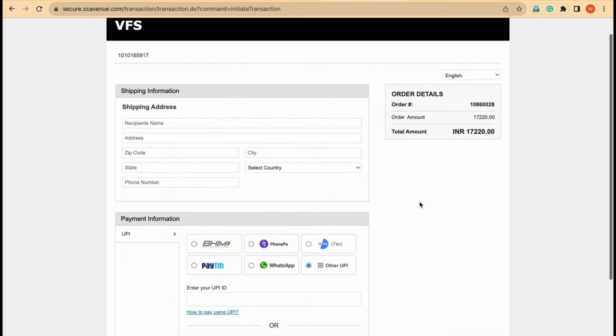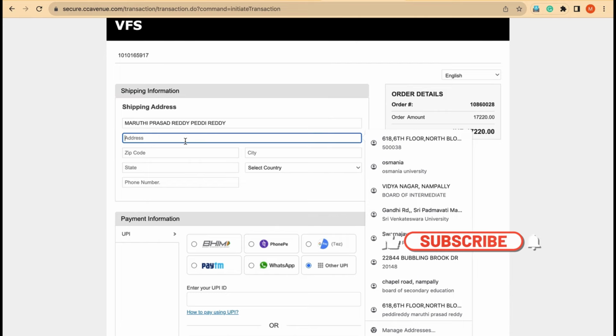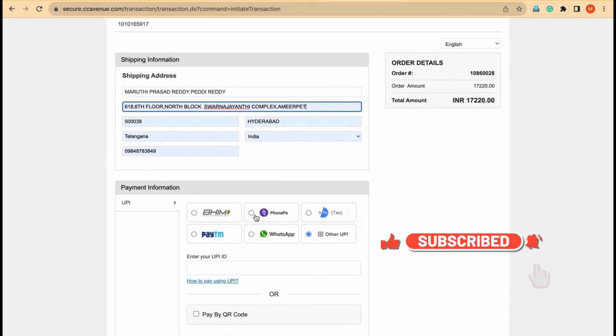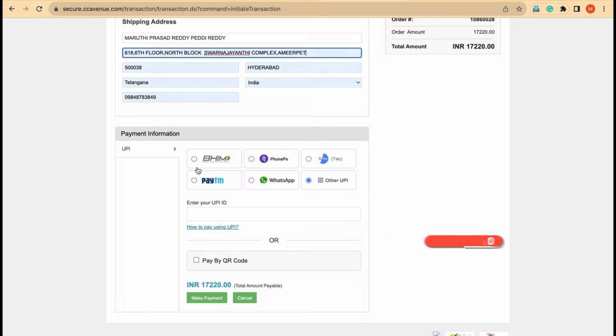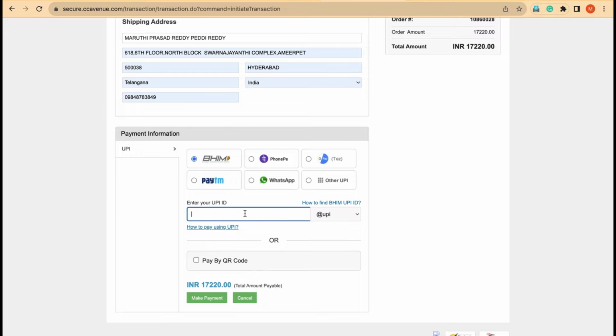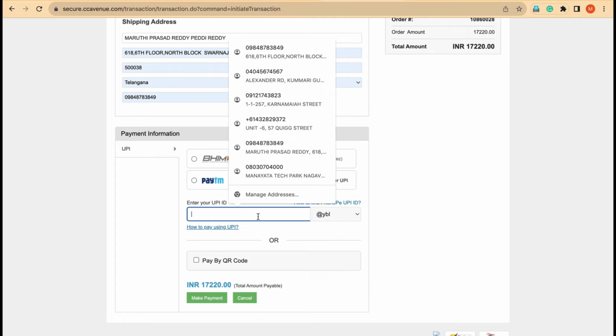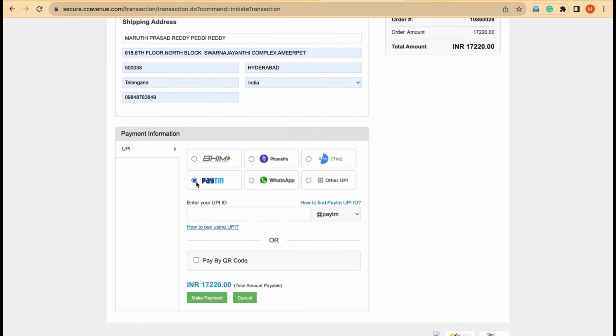Here again, it is asking for name. So I'm entering the address here. Here you can choose a variety of options. You can choose BHIM, and if you have a UPI ID for BHIM, you can enter it. If you have PhonePe, YBL comes, so your ID at the rate of YBL. If you have GPay, Paytm, WhatsApp, or any other bank's UPI, we can enter it.